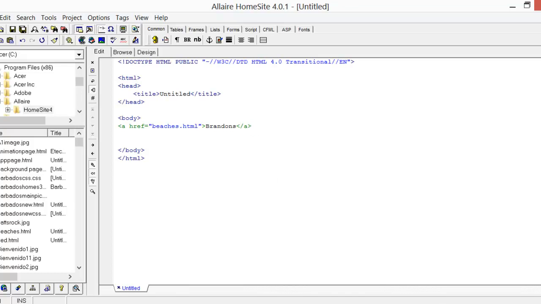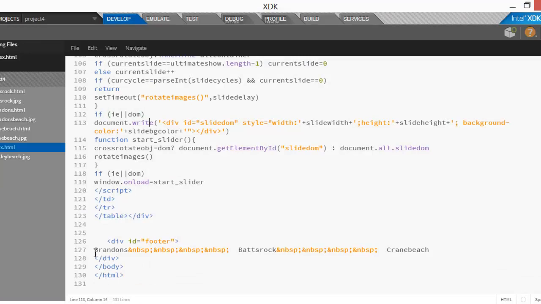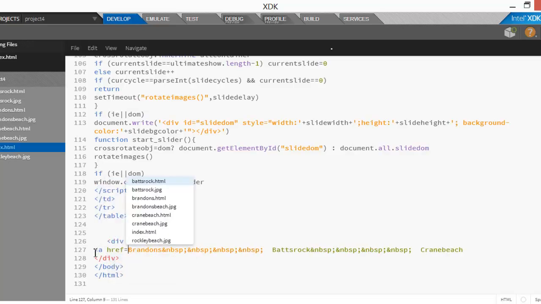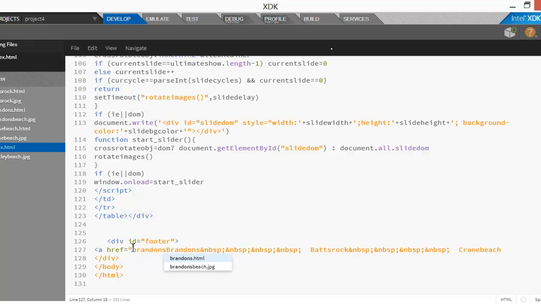So let's go back to the XDK and put that code in now that you can see clearly what the code looks like. And we're going to go to the Brandon's page, and we're going to say a href equal open quotes, and we can actually see the page here, and we actually want to go to the Brandon's Beach page. You can look on the left and you can see the name of the page, which is brandons.html. So let's type it, brandons.html, and it comes up here again. So let's choose it. And as you can see here, you have an ending quotation mark. So you have a href equal brandons.html, and you close with the greater than sign.